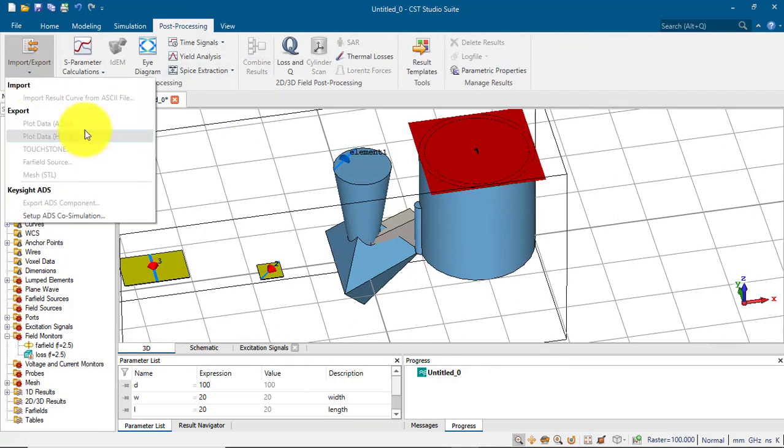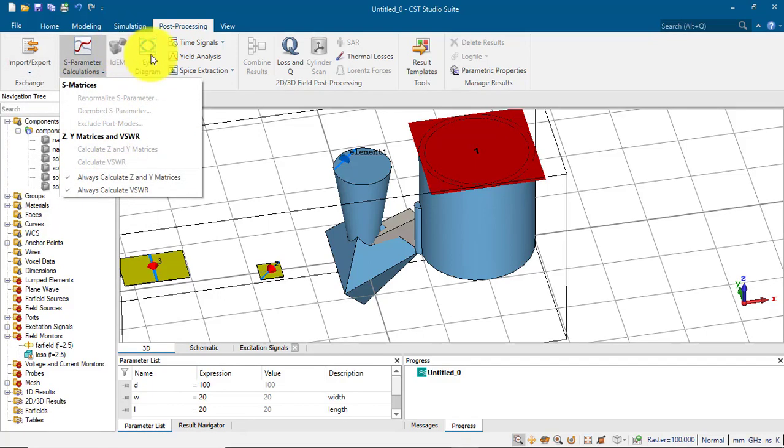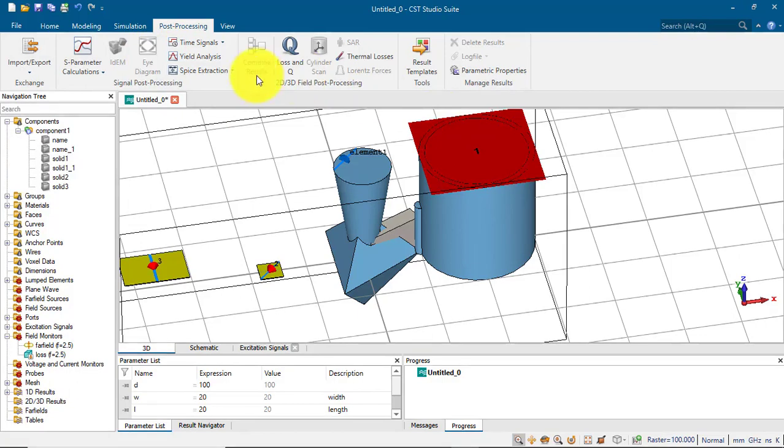Here we can import or export the result as ASCII code to a TXT file, maybe to read it in MATLAB for S11 or any type of results you have. Maybe you want it as an Excel sheet, so you can do it when you read the TXT file from Excel. Maybe you want the S parameter calculation, the I diagram.